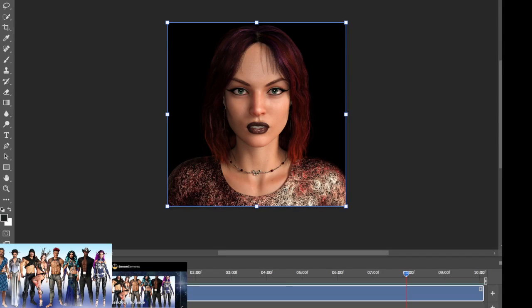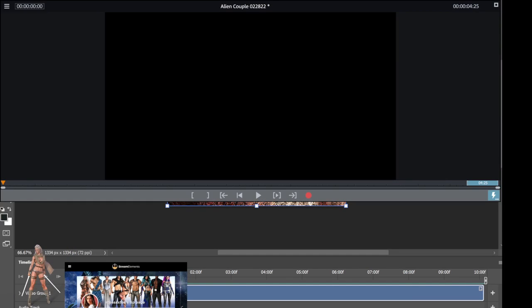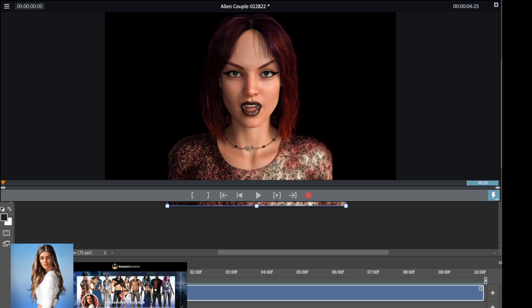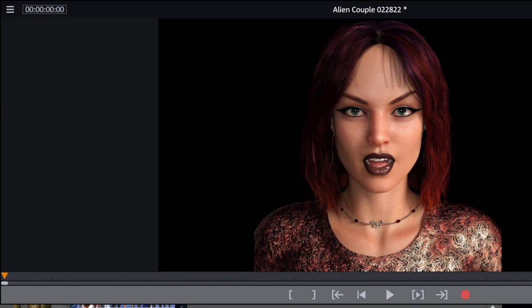Okay, it's exported. So let me see what kind of file I got. And there it is. Okay, can you see it? Yes, there she is. I don't know why you can't see the rest of the screen, but whatever. There she is.